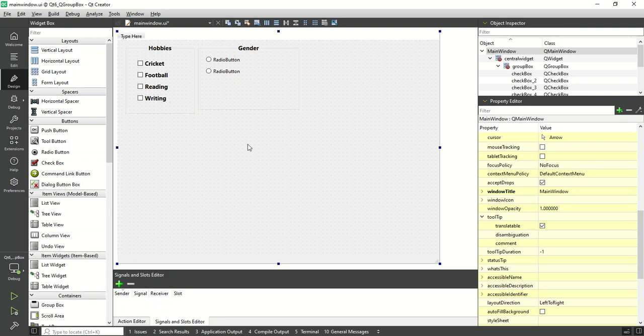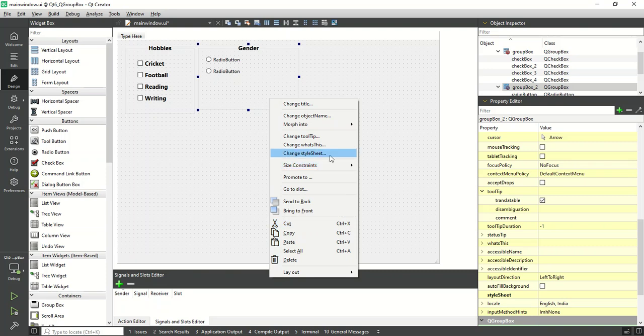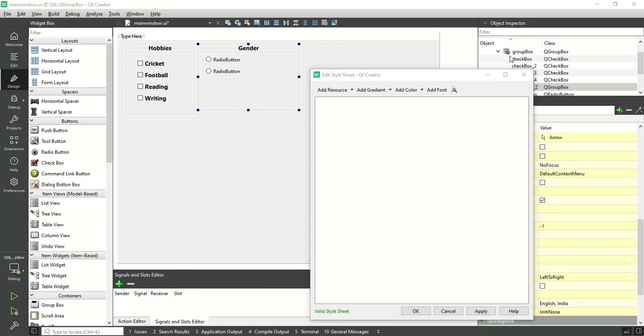Today in this video I will show you how to customize or change the style sheet of our QGroupBox control, and how to make an attractive GroupBox control or how to change the style sheet of our GroupBox title. So let's start. Simply select your GroupBox and select change style sheet here, and now write your style sheet here.